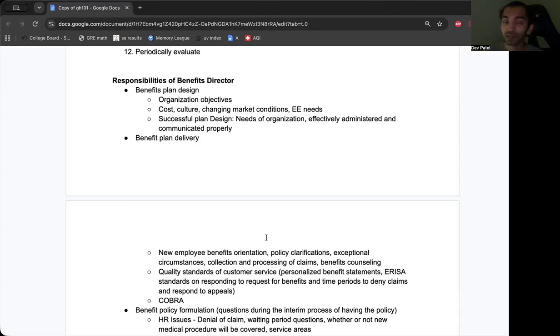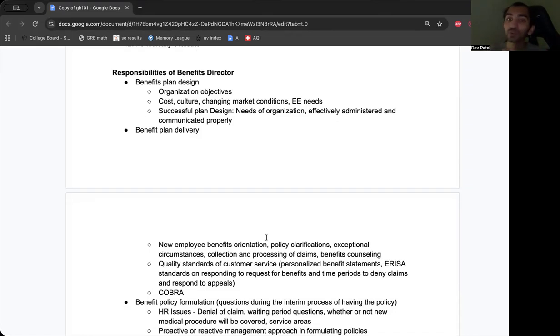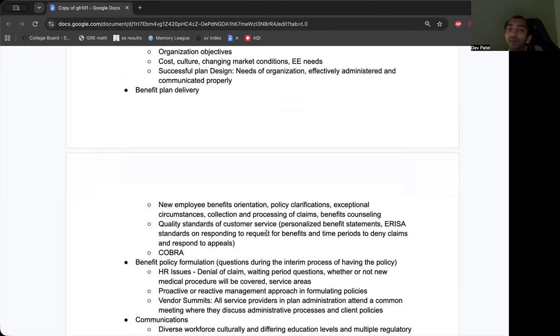We have enforcing this entire new employee benefit system. That's delivery. That's delivering the plan. Now, policy formulation is all about now during the time period of the policy. Now the consumer is going to have questions. They're going to have things that come up in terms of denial of a claim, waiting period questions, whether or not this new procedure can be covered or not, service areas. Those questions get answered now during the policy formulation because this is when the policy is now being enacted upon, right? It's formulating, it's in progress.